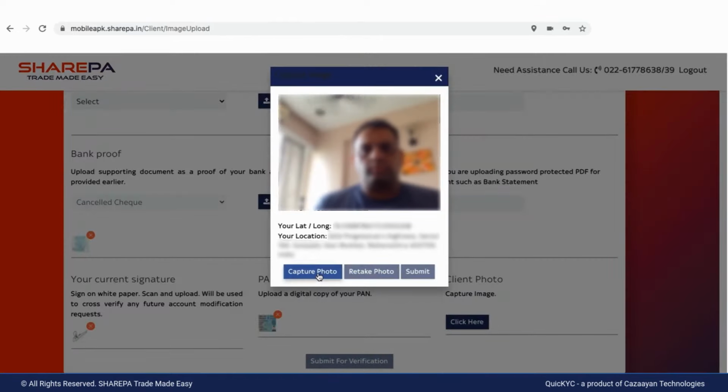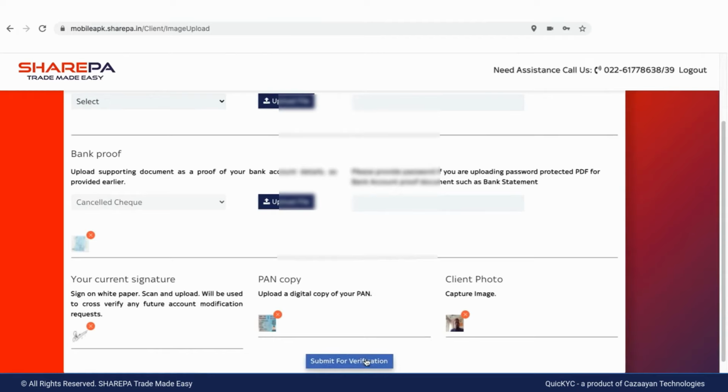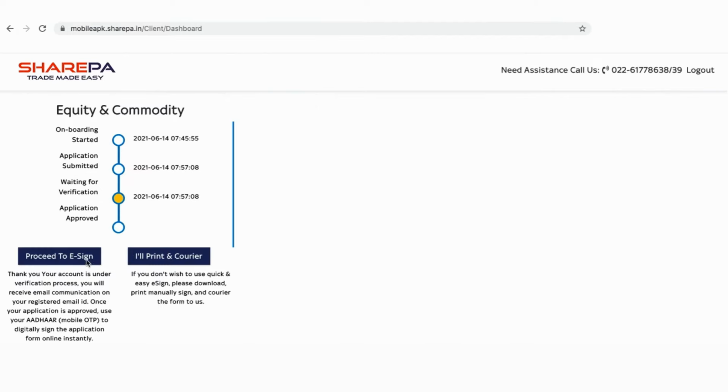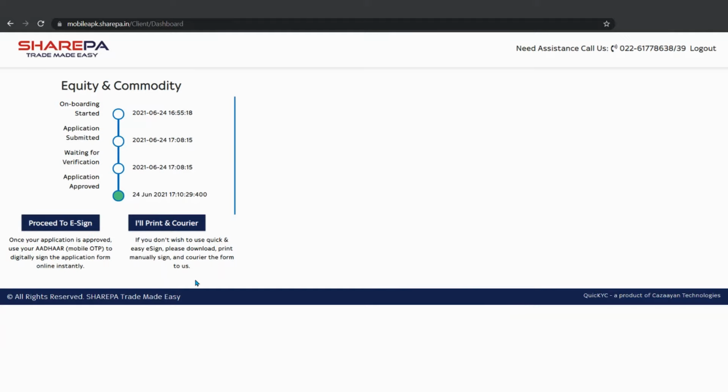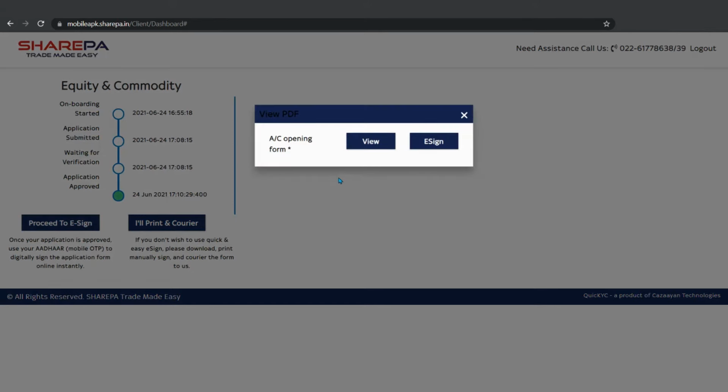Your documents will now be verified, and you will receive email communication on your registered email ID. This will barely take a few minutes. When the verification process is completed, you may need to enter your mobile number and OTP again on the link you receive by email. You will simply be returned to this screen, where you will find that the application approved indicator has turned green. All you need to do at this stage is click the Proceed to eSign button.